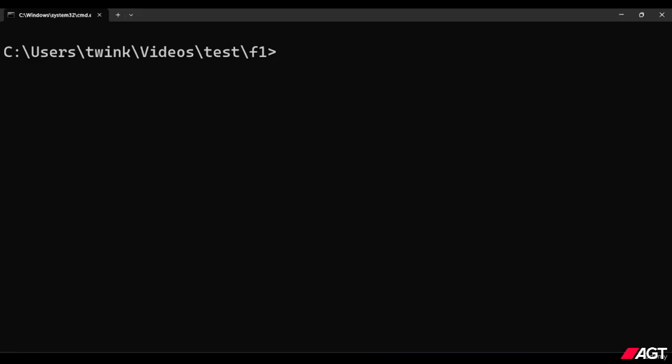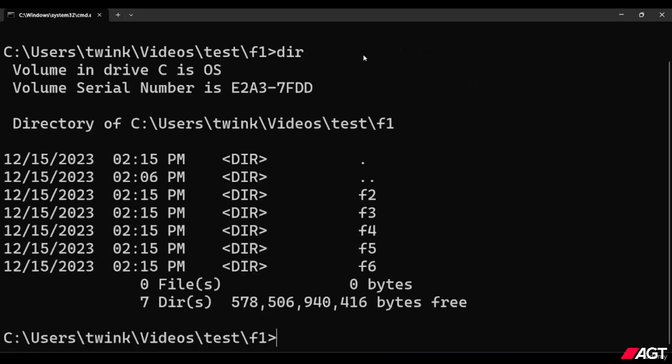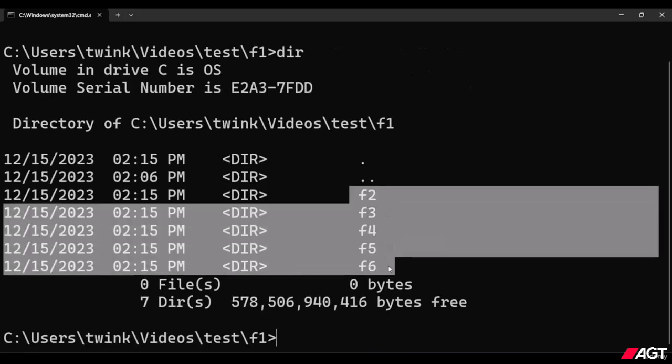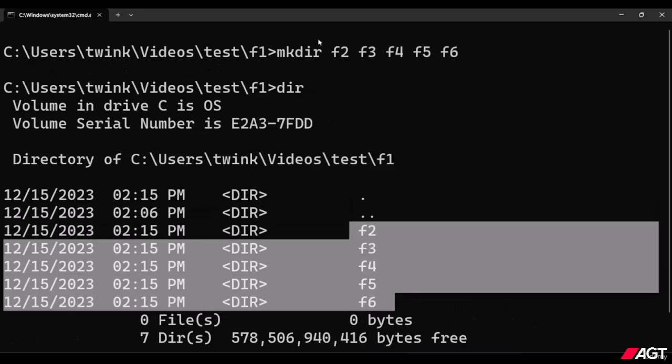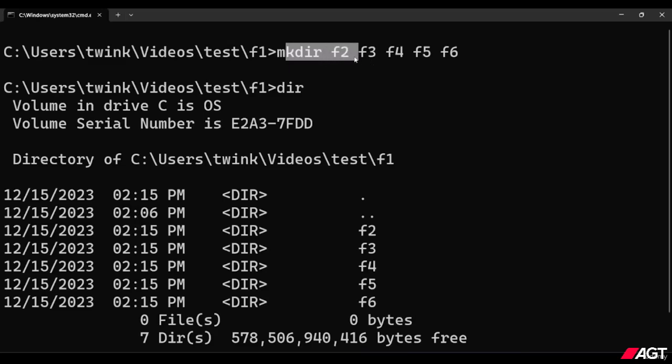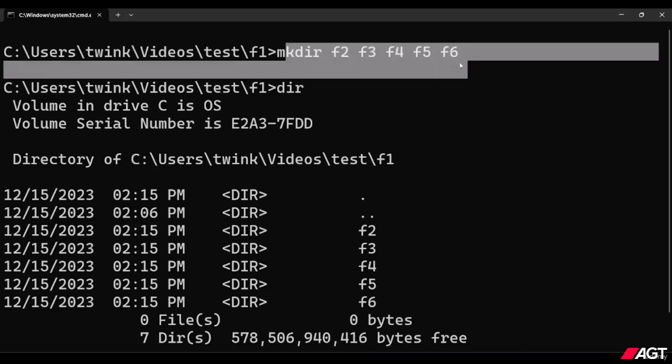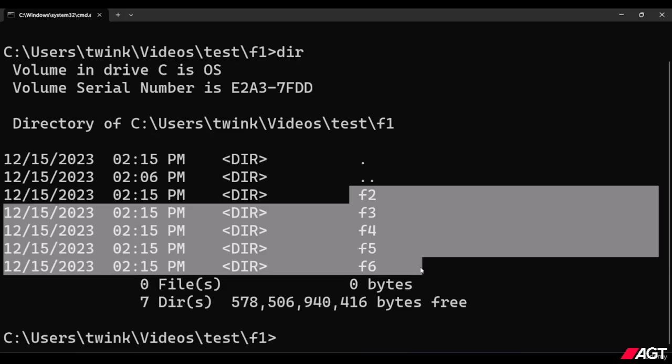So guys, if you want to make multiple directories, you can use the command mkdir and just mention the names of the directories you want to create. I'm creating here f2, f3, f4, f5, f6. Just hit enter. That's going to make all these directories f2, f3, f4, f5 and f6. So if you want to make multiple directories at a time, just type this command, mkdir f2, f3, f4, f5 and f6.